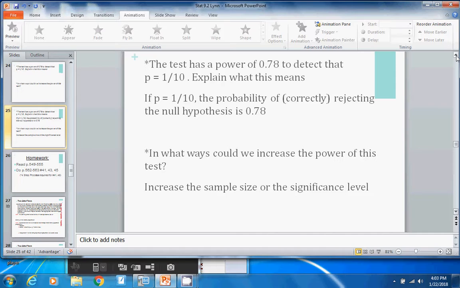And in what ways could we increase the power of this test? Well, it turns out we can increase the power by increasing the sample size or by increasing the significance level. So try to keep in mind how those things relate: sample size, power, and significance level.